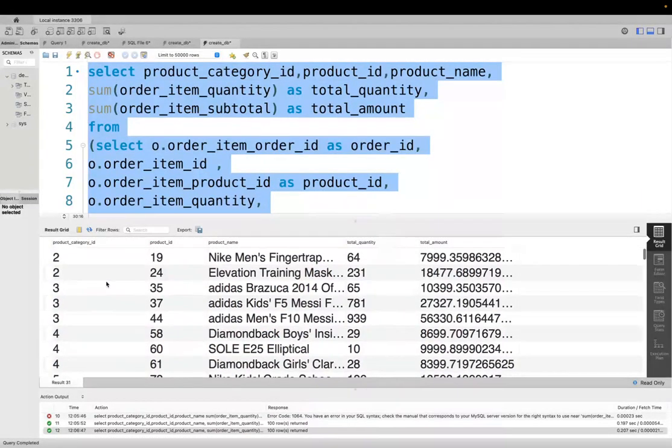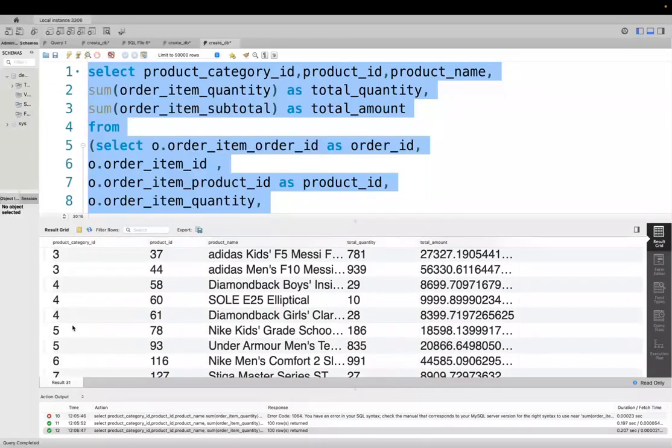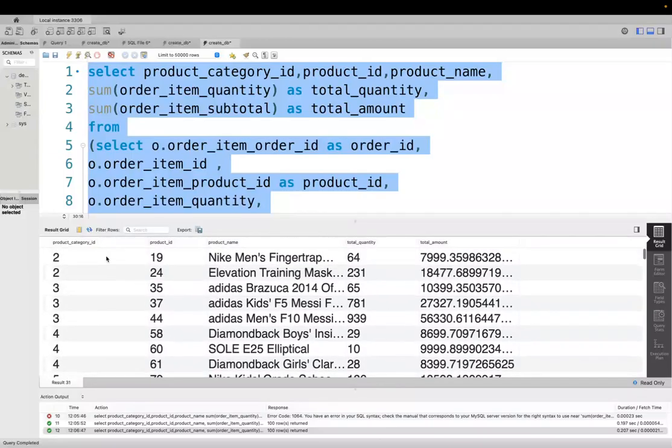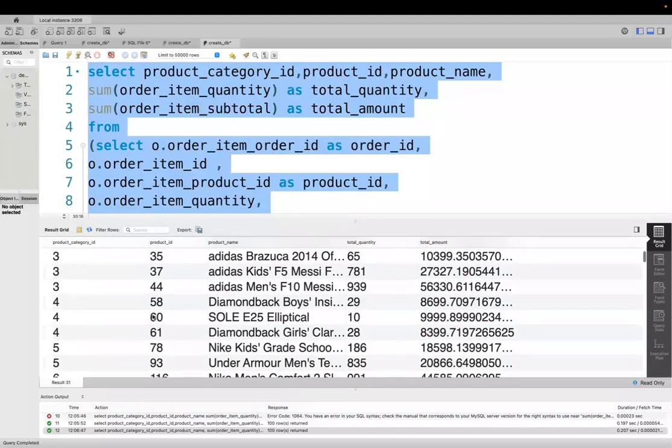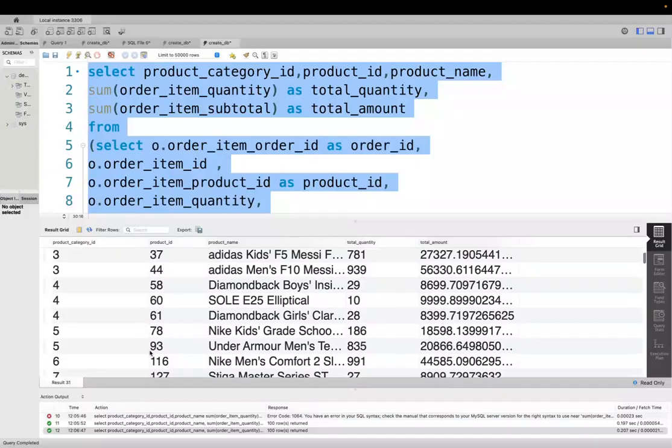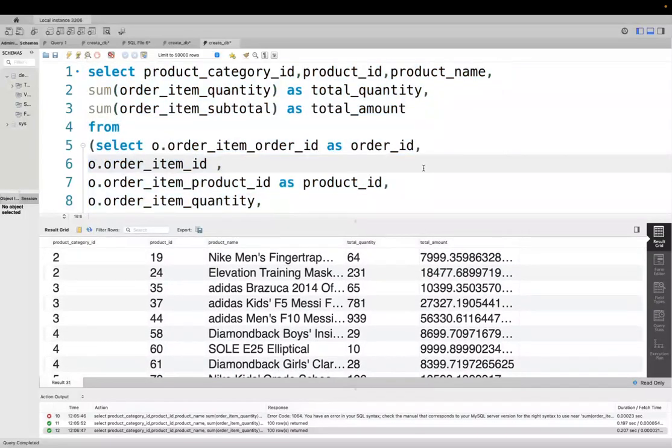So you can see this product category ID. Category 2 has 2 products, category 3 has 3 products, category 4 has 3 products, right? So from this, which one is maximum selling? I should get this line, the second line. Now for 3, I should be getting this line, the last line, right? For category 4, I should be getting this line, this one, right? Like that. How do I get that now?